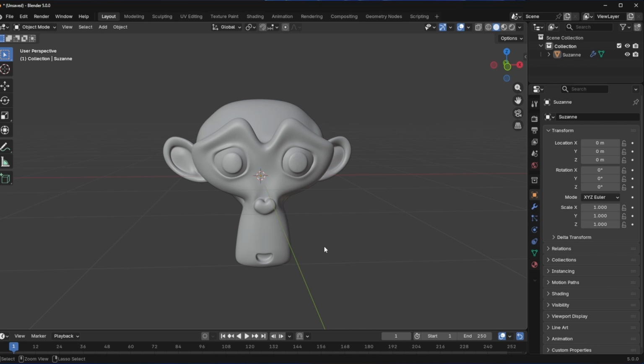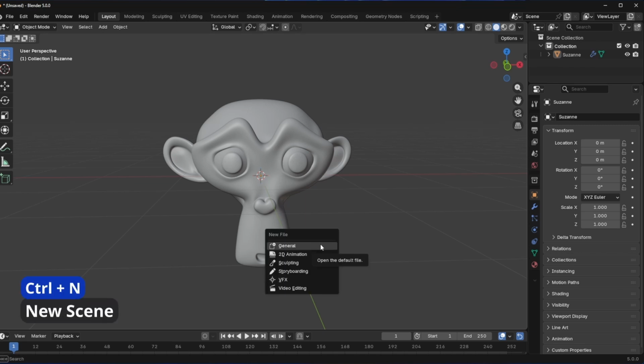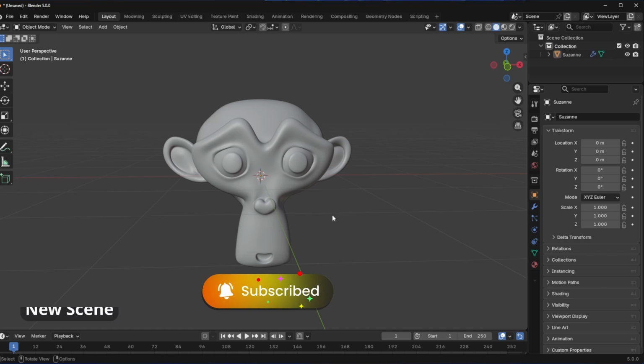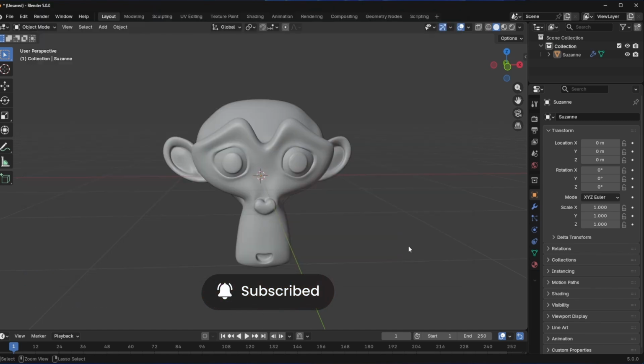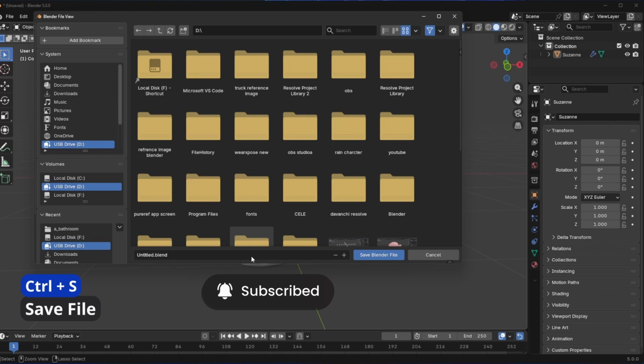Now comes Blender's most emotional chapter, the file system. Control-N creates a new scene, like a completely fresh workspace. Control-O opens an old file, as if the old project is saying, "Bro, you came back?" Control-S is oxygen. It saves your life from Blender crashes. Make this a habit, or emotional damage is guaranteed.